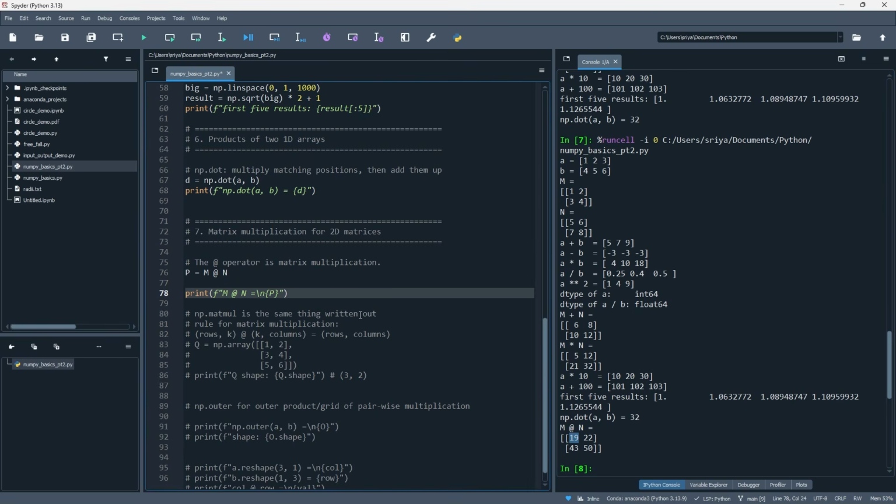There's also a written out version called matmul. So np.matmul is how you call it, and it's a function. And you would just say np.matmul(m, n). And it's the same as writing m @ n. @ is just shorthand, and this is what you'll probably mostly see and use.